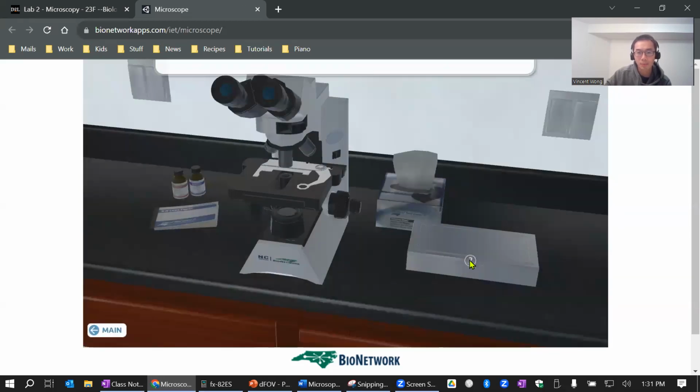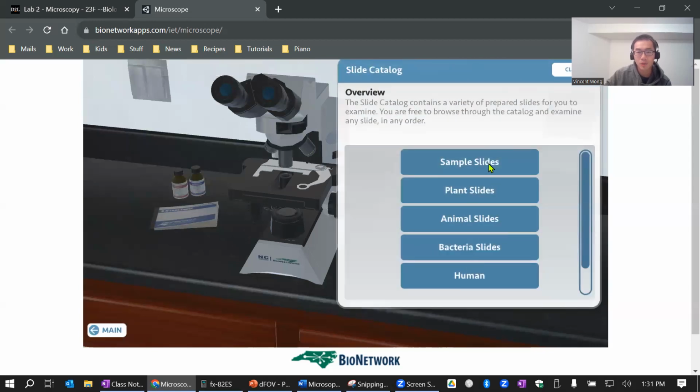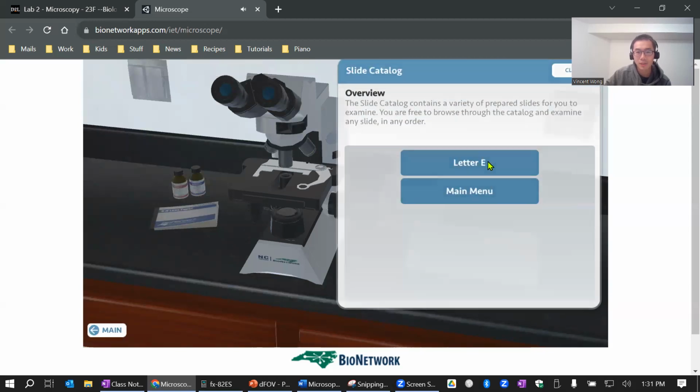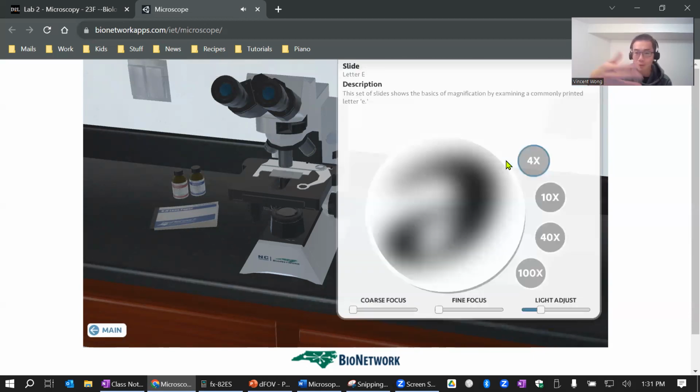And then you're gonna open up this slide box and we're gonna choose Sample Slide, letter E. Okay, it's okay if you don't remember the steps because it's all written in the lab report. So it's so blurry. What's going on? Well, if you read the description of what to do, you will know I have to adjust this. This is called the stage. The stage moves up and down and it helps you focus on the specimen.